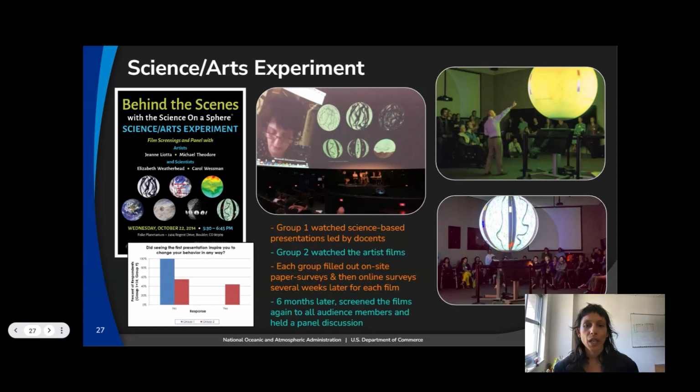So just briefly, I wanted to go over the experiment because I think it was interesting from the audience's perspective. On the right-hand side, the 2 images on the right, we had one group watch science-based presentations by typical NOAA docents at our facility in Boulder. And then we had another group watch only the artistic presentations. The docent-led presentations matched the topic of the artist presentations.